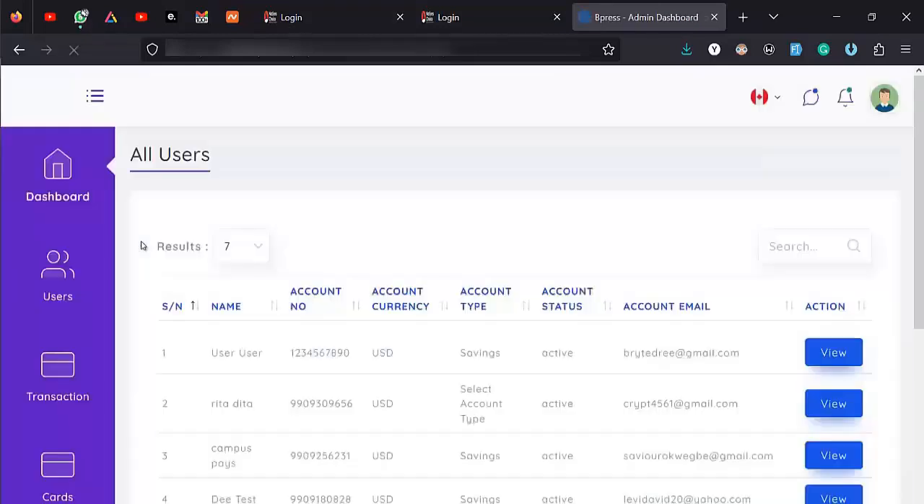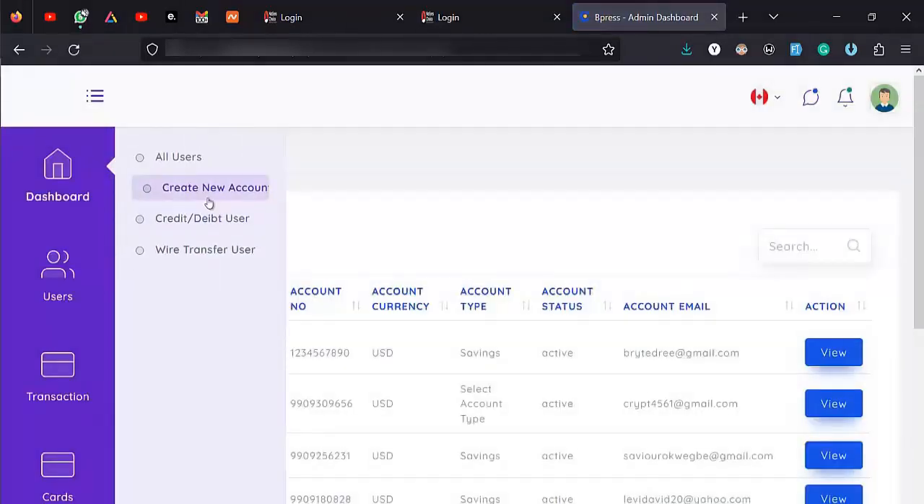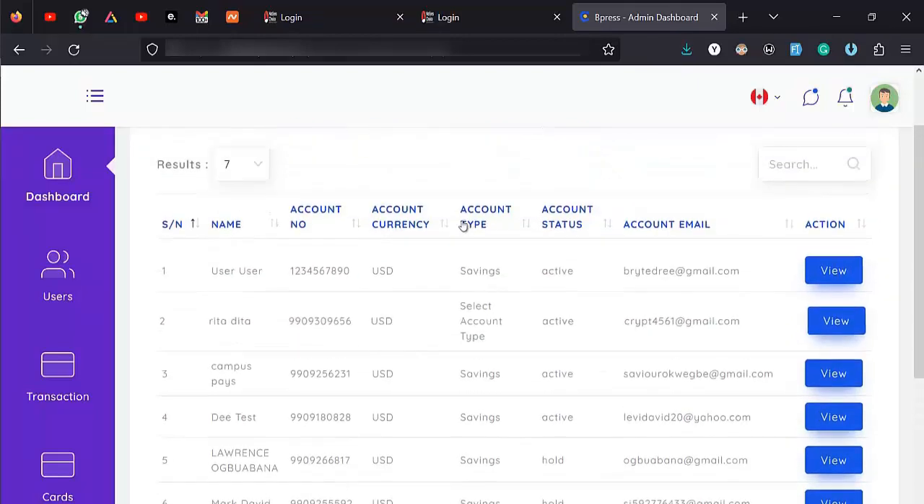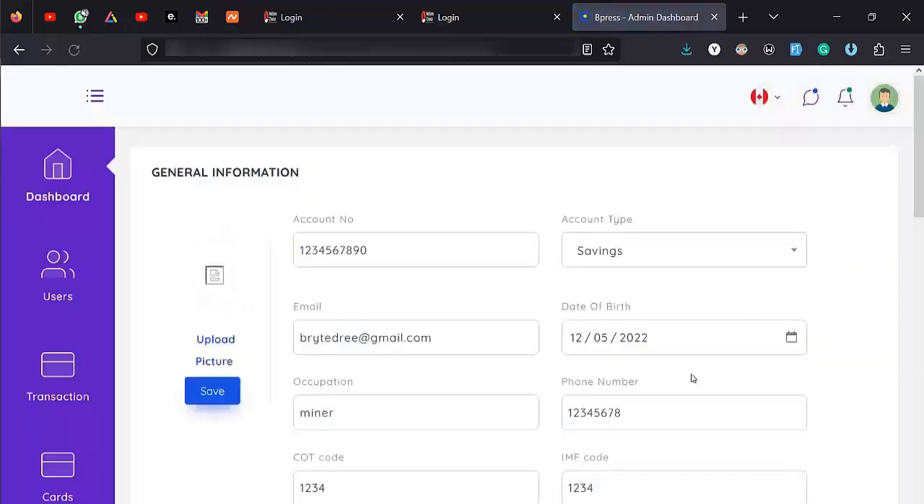You can create a new account. You can credit or debit a user. You can wire transfer a user also. So what you do is going to show up on the user's transaction summary. You can view and you can also edit the details of a user's account.